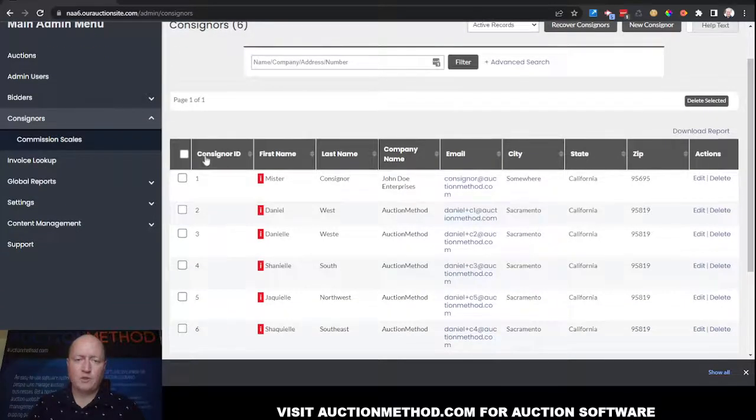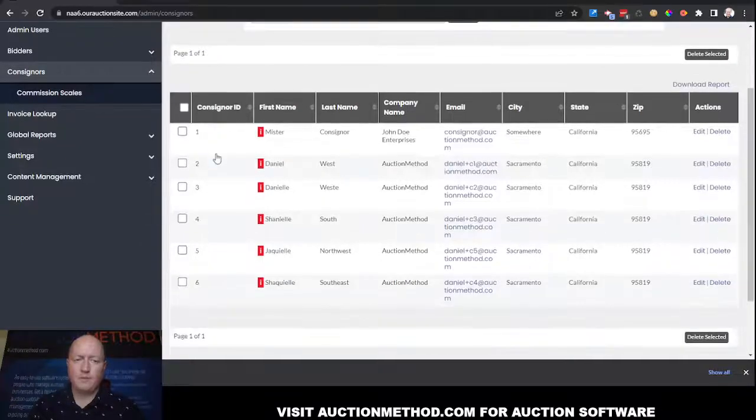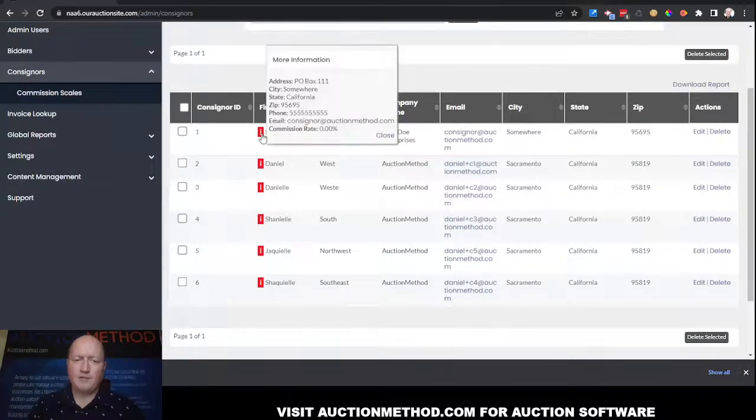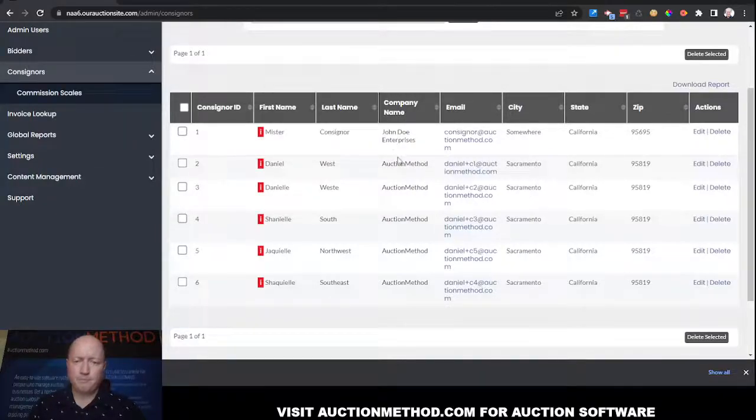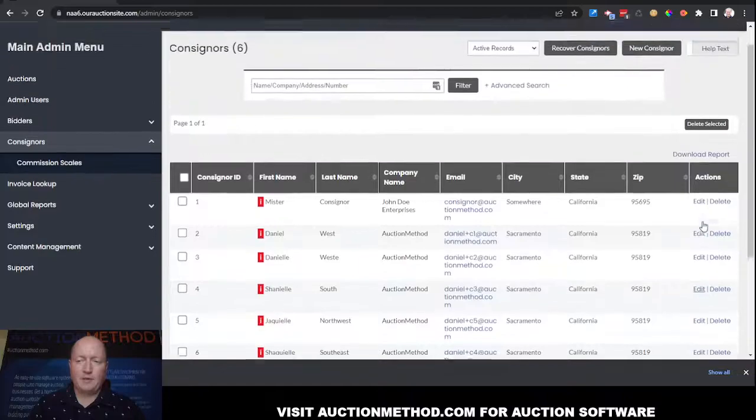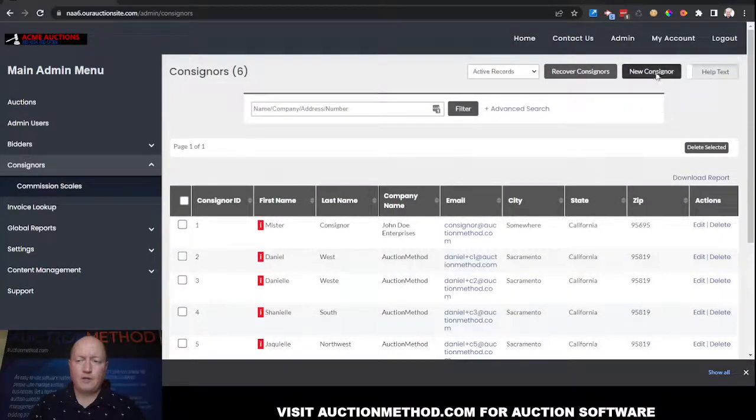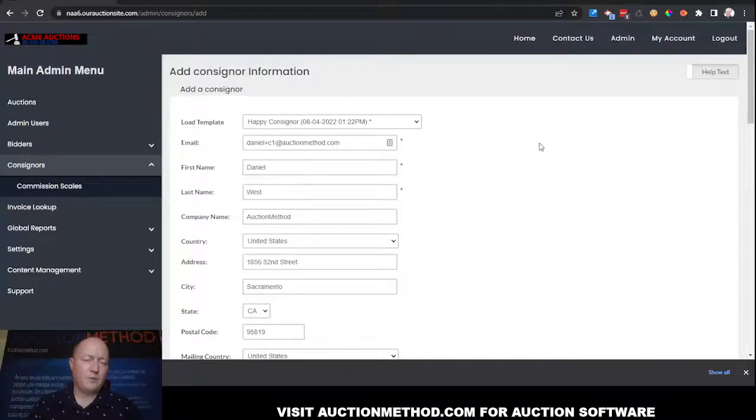Below that, you have the actual list. You can click on any of these column headers up here to sort the list if you want to. You also have these little eyes here. If you click on them, you'll get more information about the consignor, including their email address and some basics about their location and contact information. If you want to delete a single record, you could do that here. And if you want to edit a consignor, you would just press the edit button. When you press that, the options you get are very similar to when you press add new consignor, which is what I just did.